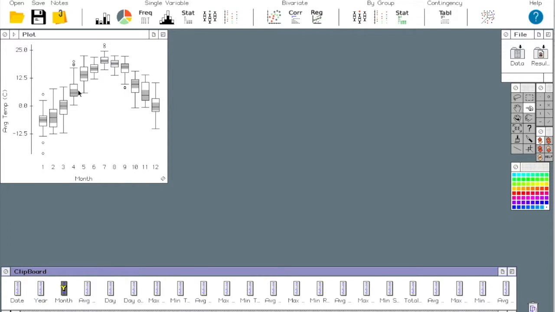Here you can see the clear pattern where it's hotter in the summer and cooler in the winter. The shaded bars here are confidence intervals to compare medians. Where they don't overlap, we can be fairly confident that the medians are likely to be different.